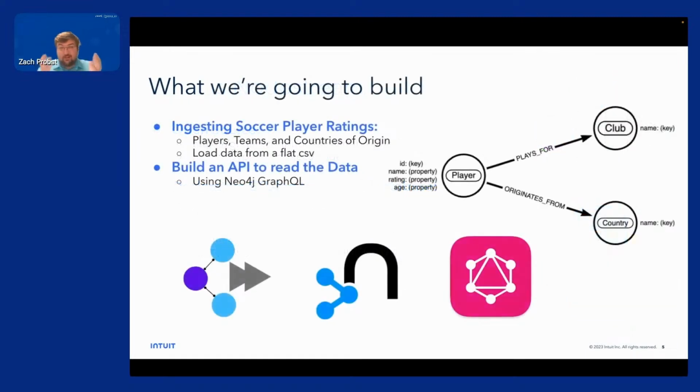But we're going to see all that kind of live. So how are we going to do that? Well, imagine, for instance, we're a scout for a soccer team. We want to analyze potential players we might want to sign for our team. We want to do some analysis on what clubs top players are playing for, what countries they're coming from, figure out maybe where we're going to build a scouting network, those kinds of things.